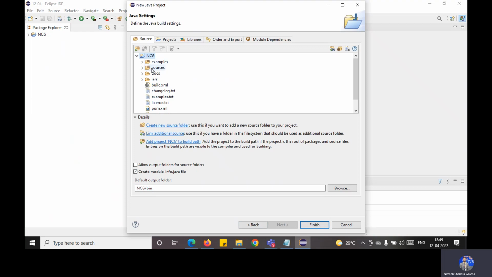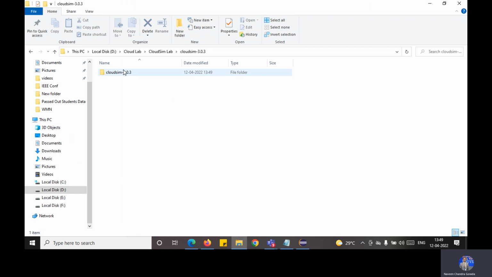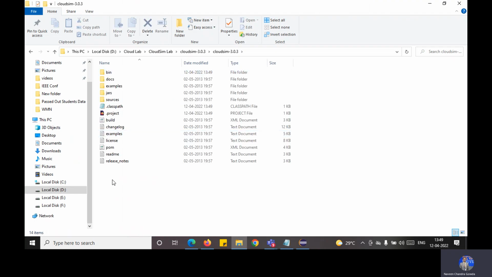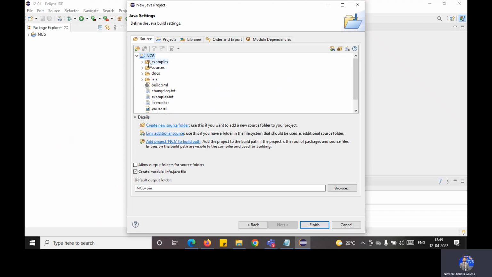Inside that are examples, sources, docs. What are these? As you have given the path, everything that is there in the CloudSim package, all the things in the CloudSim folder, is being attached to your project, which is NCG. And this NCG is there in the workspace, with all the packages and folders present in the CloudSim folder attached.